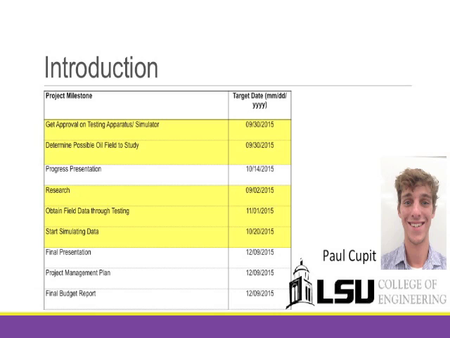As project manager, I will be introducing you to the certain aspects that this presentation will cover. As you can see in the figure shown, certain project milestones are highlighted. These include approval on testing apparatus or simulator, determining possible oil field to study, research, obtaining field data through testing, and the start of simulating our data. Today we will discuss the progress our group has made so far in accomplishing these goals.